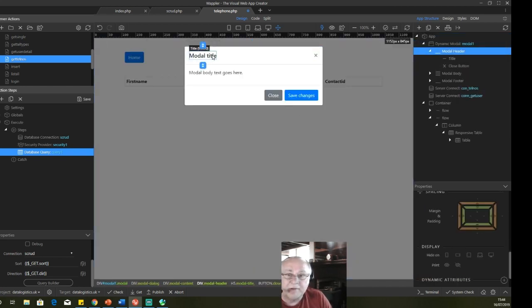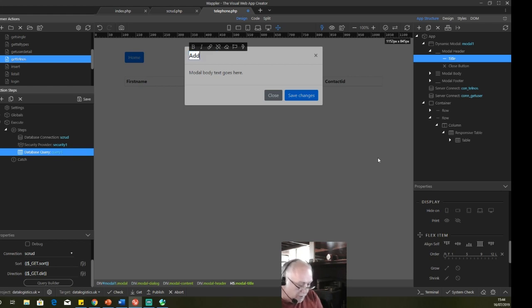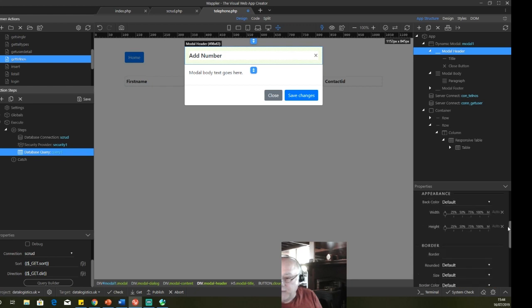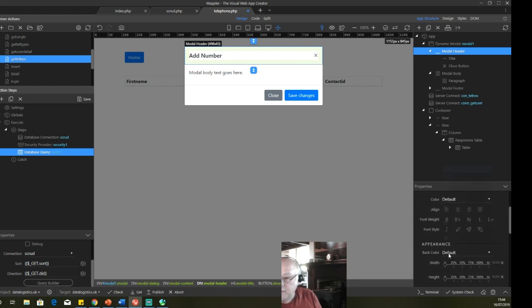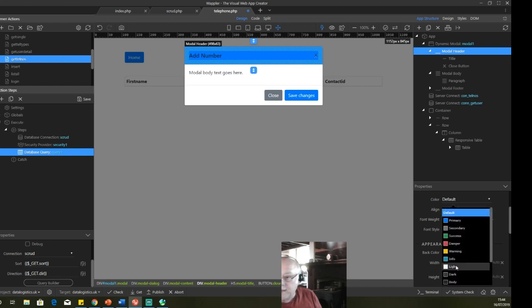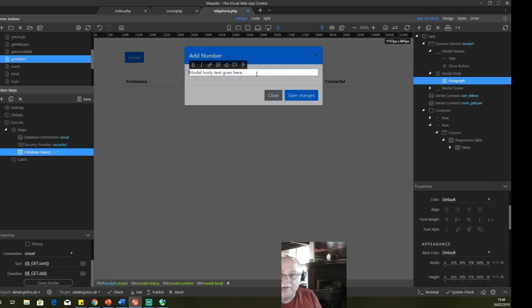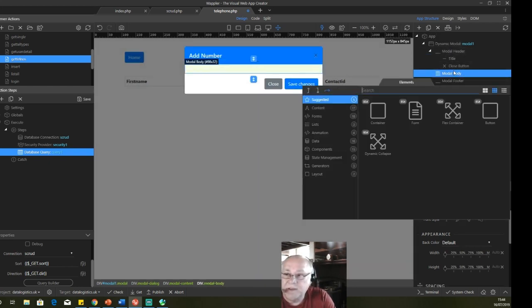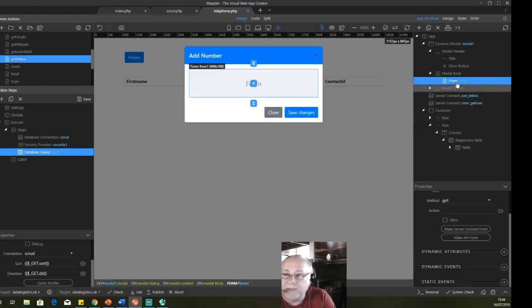Let's just add number. Let's just give that header a bit of colour just to make it look a touch better. And we'll give the header, we'll make the typing light. Just looks a bit better when we've got a little bit of colour in there. Let's take that paragraph out and let's pop a form in.